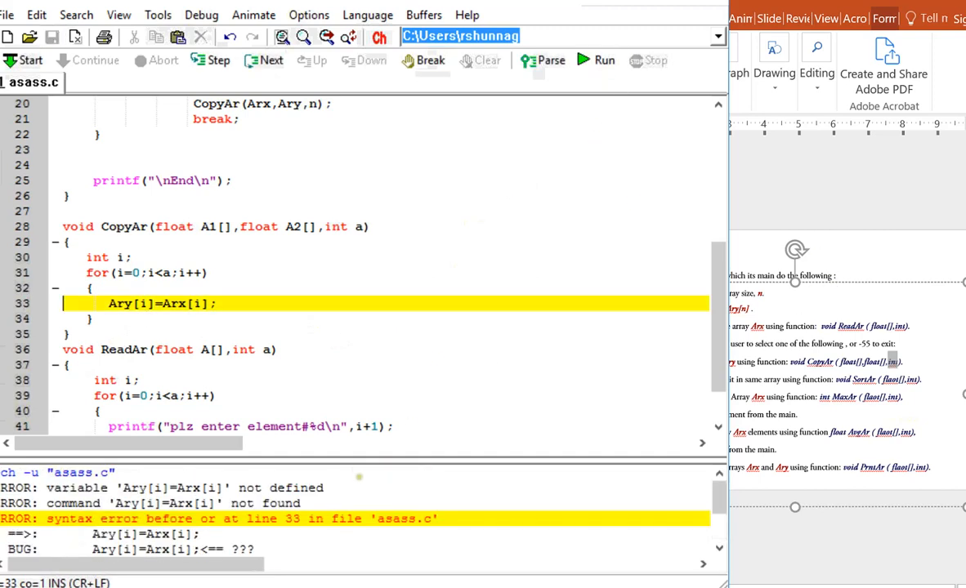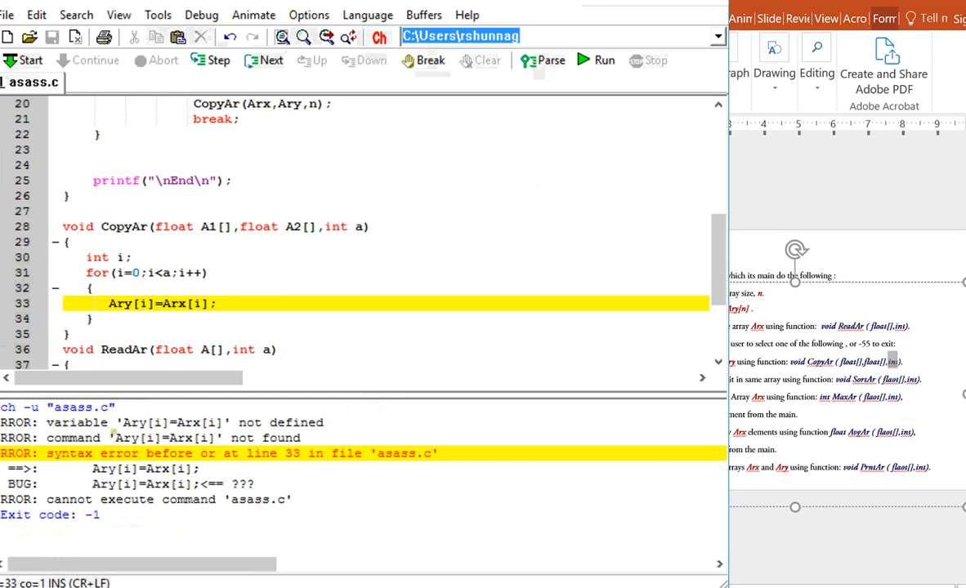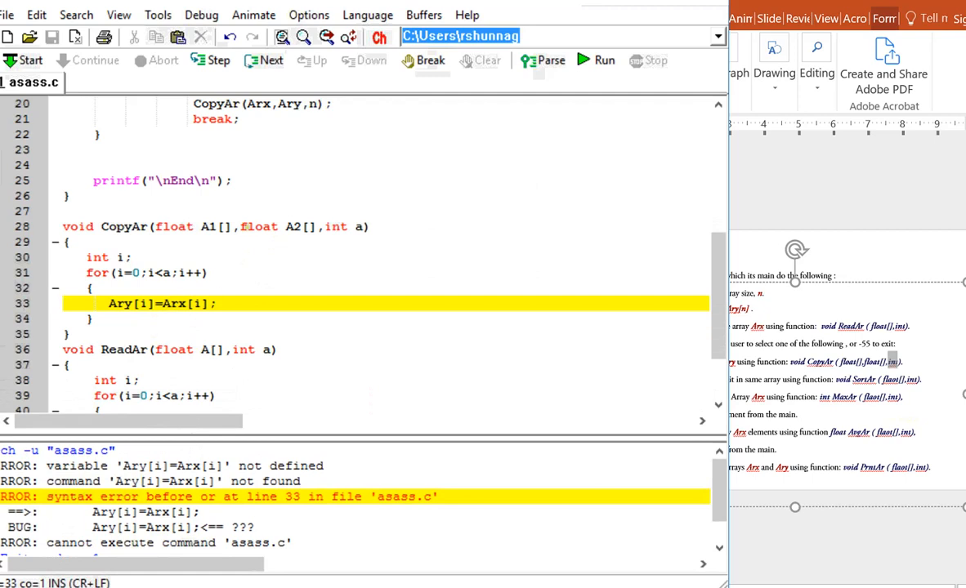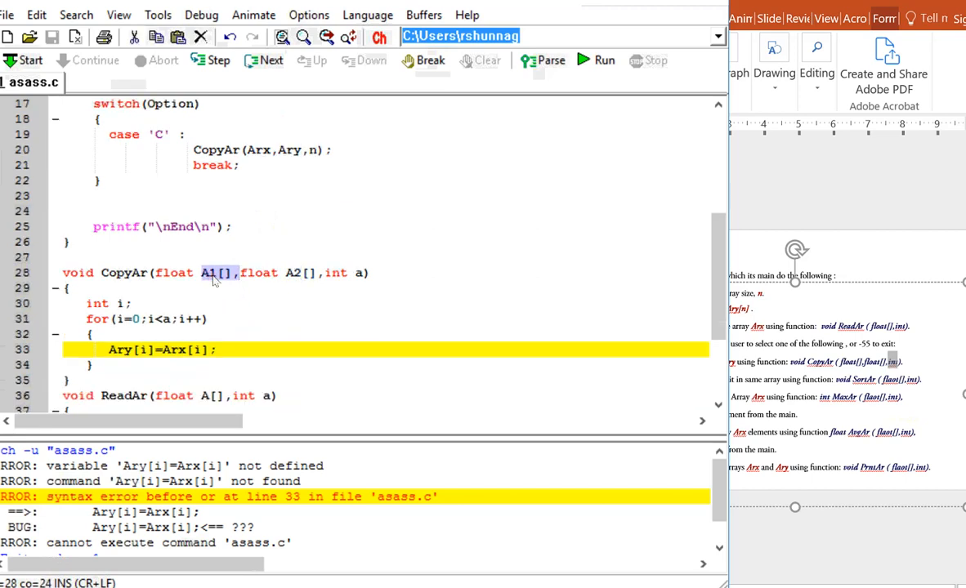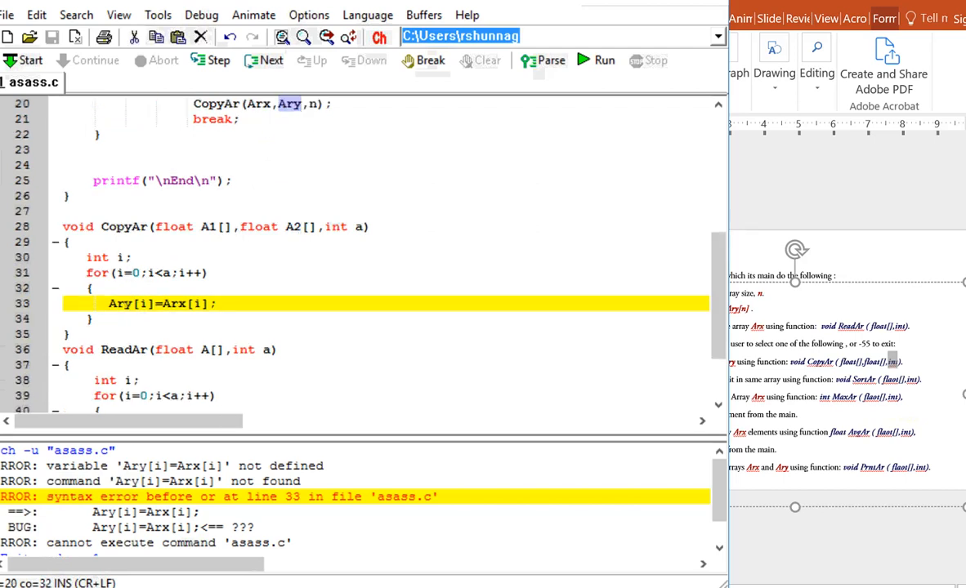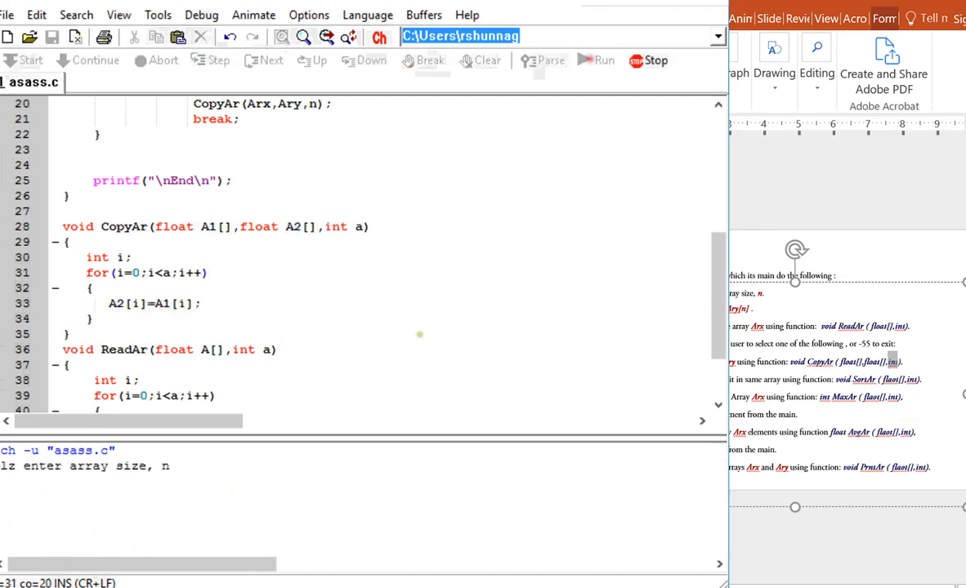Now let me run it just to check whether the program is running well. Variables are not defined because, yes, I forgot. I told you that the arx address is passed to a1 and ary to a2. That means a1 is pointing to the address of arx and a2 is pointing to the address of ary. So instead of this, you can write a2 equal to a1, because this represents ary and this represents arx. Okay, run the program again.